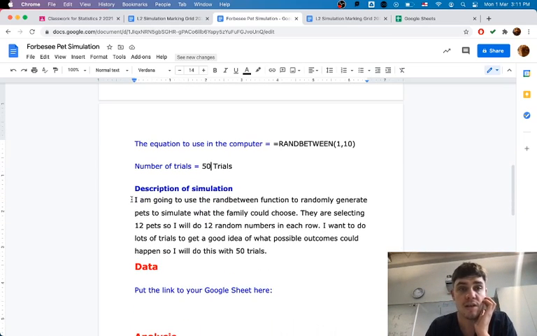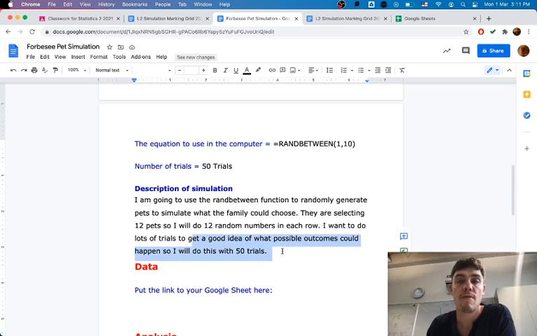We did this in class. I am going to use the RANDBETWEEN function to randomly generate pets to simulate what the family could choose. They are selecting 12 pets, so I will do 12 random numbers in each row. I want to do lots of trials to get a good idea of what possible outcomes can happen, so I will do this with 50 trials.